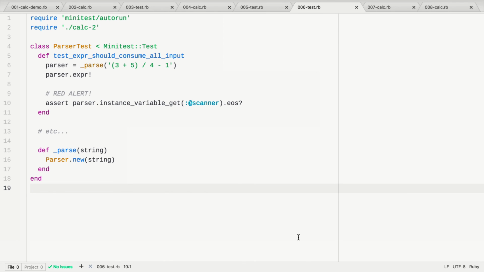Now here's another pattern I've seen that I really want to warn you against. Maybe we want to see whether our parser is actually consuming all the input like it should. We want to make sure it doesn't leave any tokens on the string unconsumed, right? It needs to parse the entire string. So we construct a parser with something, we call this, and then we say, okay, well, we need to look at our scanner and make sure that it is reporting that it's at the end of string. Never, ever, ever call instance_variable_get in a test, or pretty much anywhere, okay?